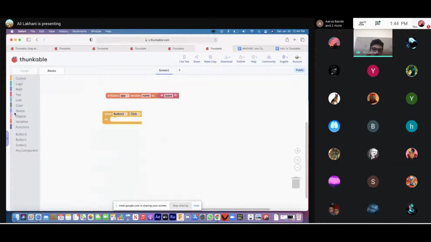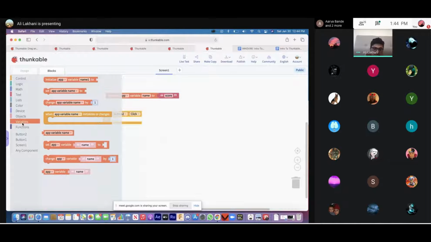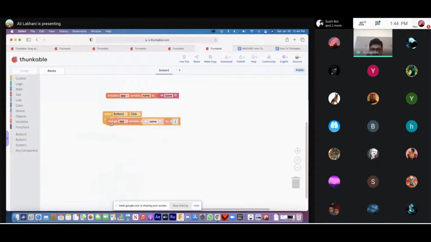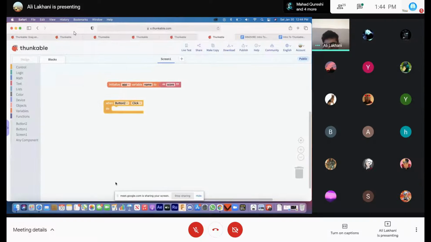And then I'm going to go back to the variables section. And then you should see this button over here that says change variable, and then you can fill in the name by 1. And I'm just going to drag that inside this orange area. And for it to actually work, I need to name it the same thing I named this.